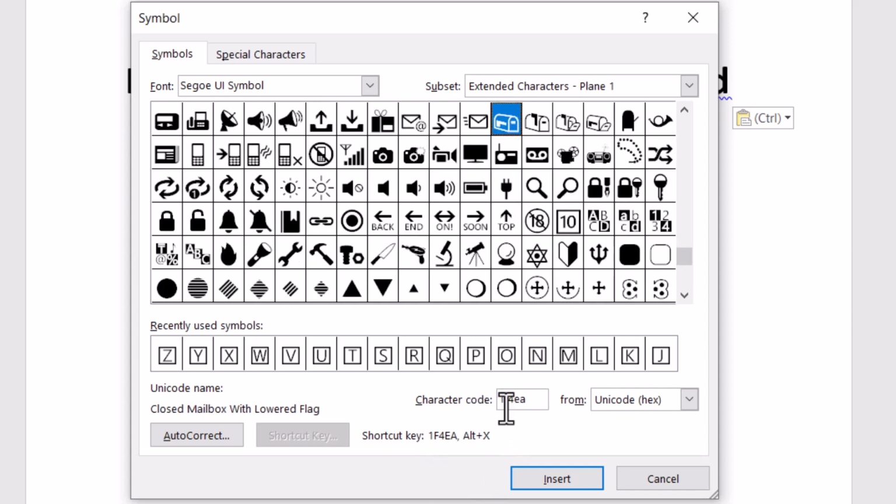So just type 1F4EA character code and click on Insert. This is the first one, and the second one's character code is 1F4EB, so just type it and click on Insert.